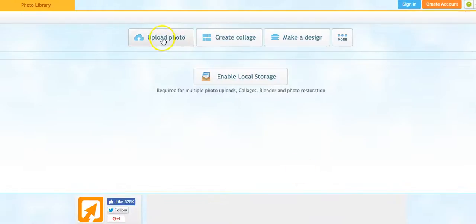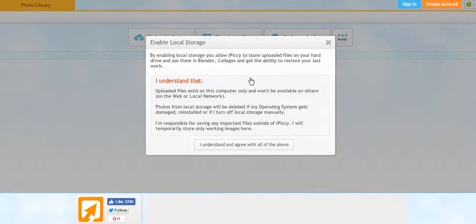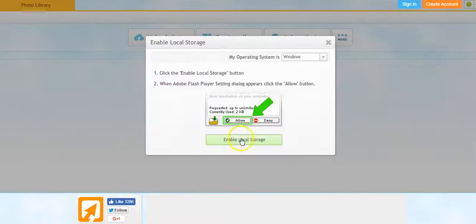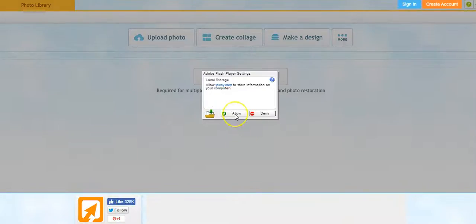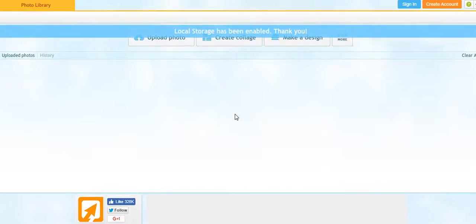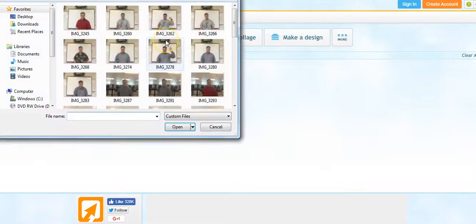Just click start editing now, and it'll give you the options to upload a photo, create a collage, make a design, and some more stuff here, but enable local storage. You have to be able to connect to your photos, so all you do is enable local photo storage, and it says, I understand the upload extension. It's on this computer only, it's not available to others, and I understand and agree to this. Then you go ahead and enable local storage. The little flash player shows up, so you click on there. Now I've been enabled. So you click on upload photos, really simple.